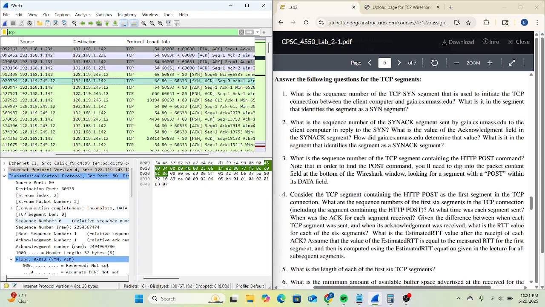So we've got that. And the acknowledgement field value in the SYNACK segment is right here under acknowledgement number, and that is a 1. So yeah, there we go. So we've got that.